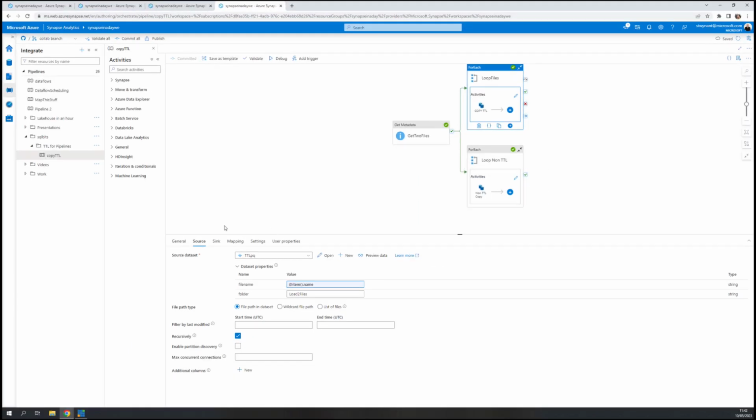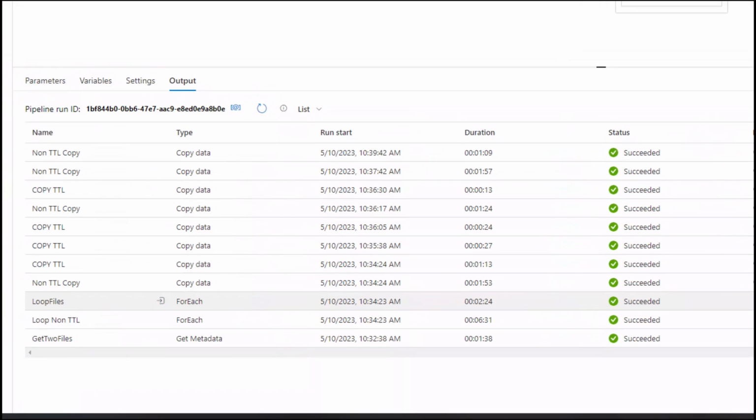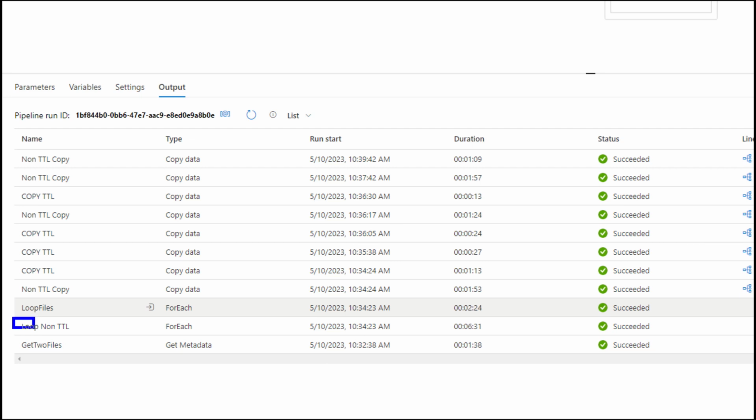Now, what happens if you execute this? As you can see here, the two loops. So you've got the loop non-TTL and the loop files, which is with the TTL. The non-TTL takes 6 minutes and 31 seconds, while the other one takes 2 minutes and 24 seconds.